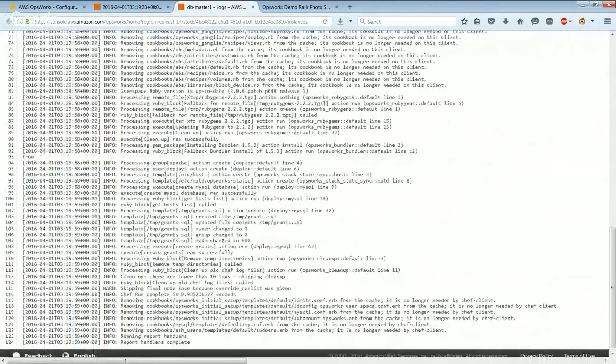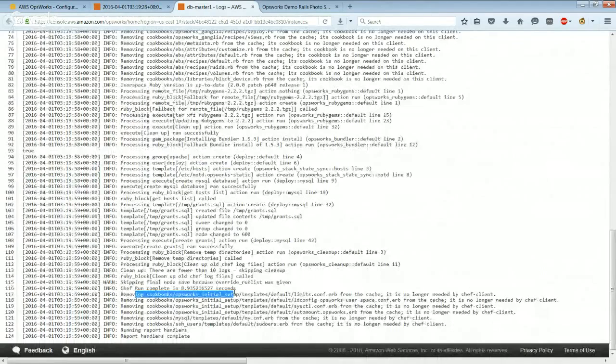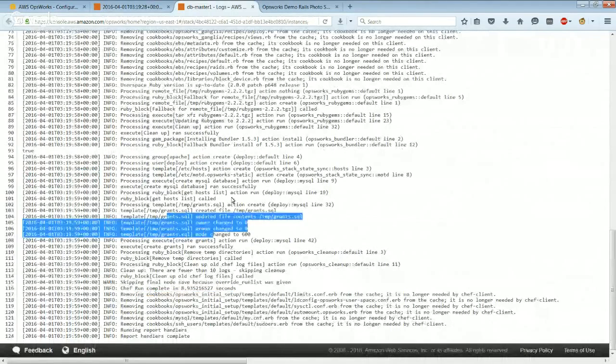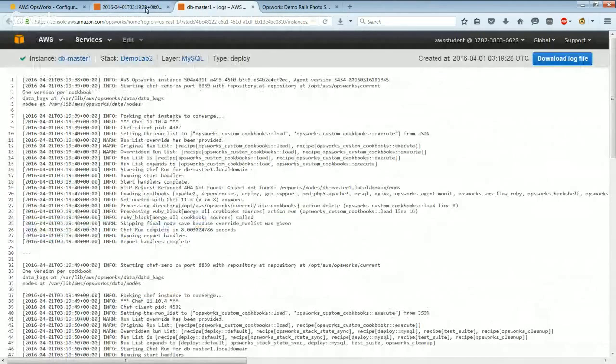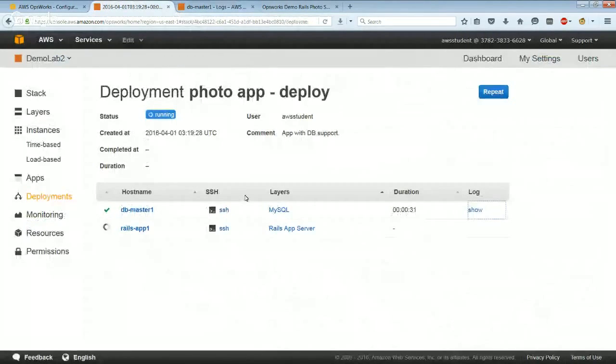And pretty much, guys, the Chef server and all of that stuff has completed. It created some SQL things and all for us. That's all pretty much, you get the idea. And the MySQL server was deployed and configured. Now we are waiting for our Rails app server to be up.